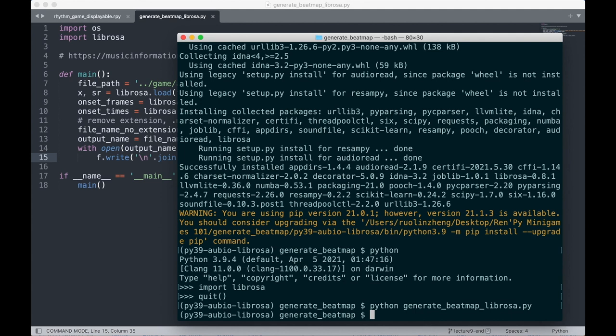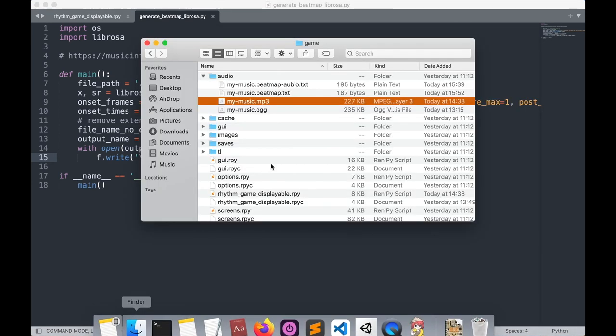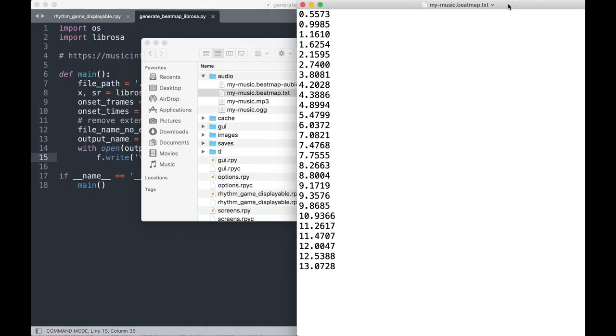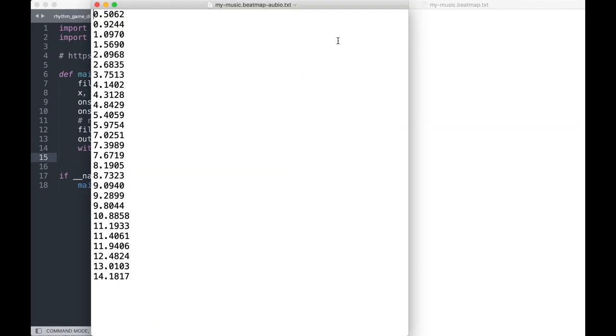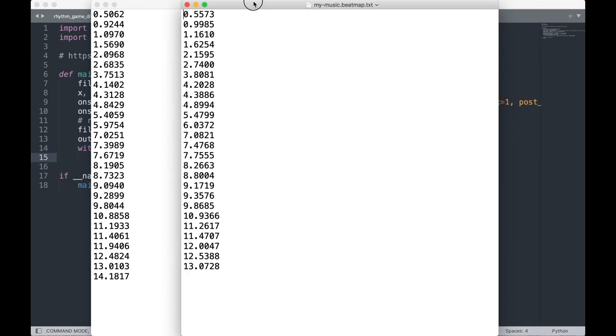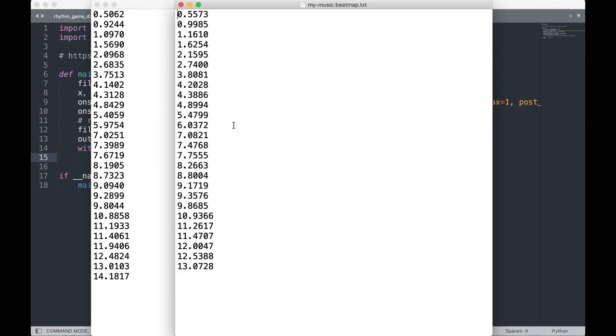Let's now inspect the content and compare it to what we got from Aubio. So this one here is the one just generated by Librosa. This one was generated by Aubio some time ago. You see that they are quite similar, except that Aubio has one more onset than Librosa. But since they're quite similar, both of them are pretty good for our purpose.